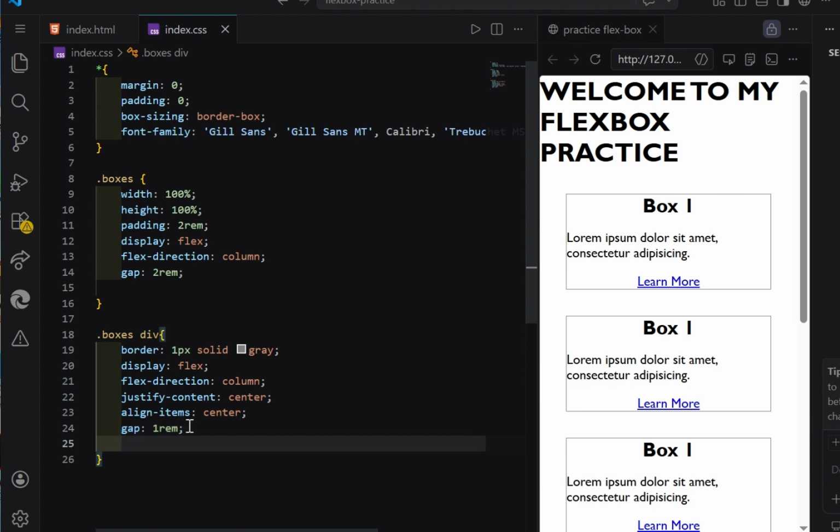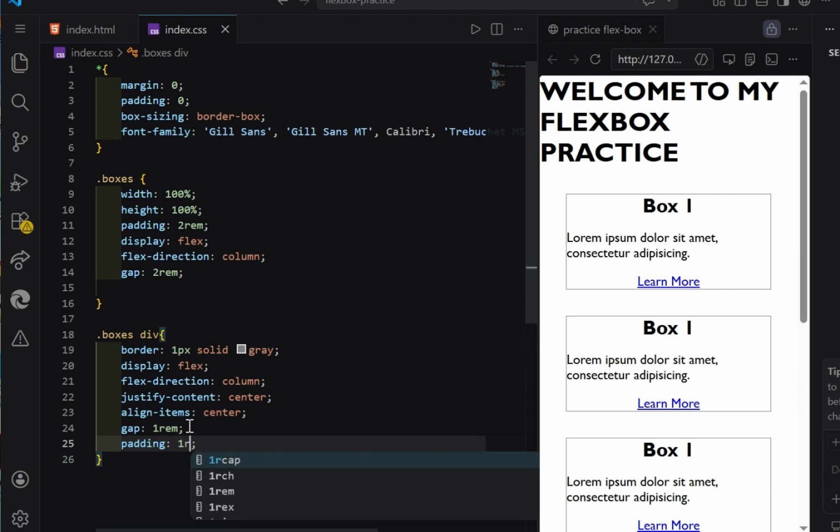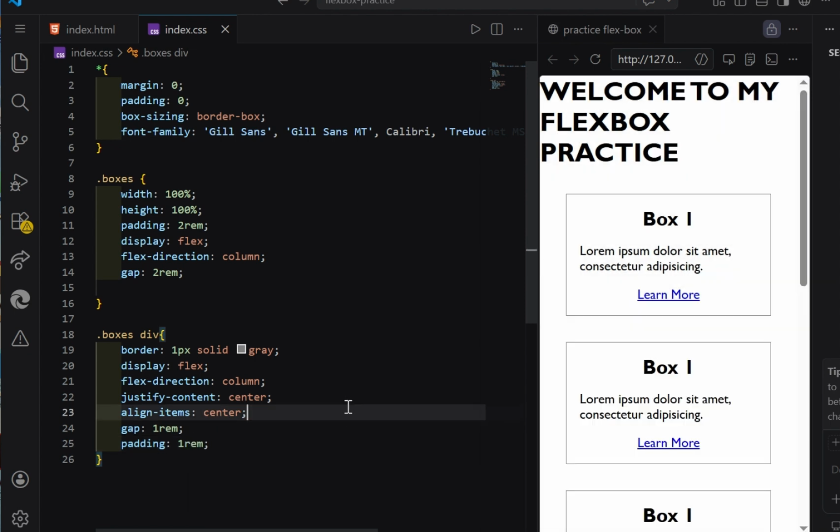Okay, but then again we have to add the padding to it. Maybe 1 rem will be okay right now. Let's try 1 rem. Okay, voila, very fine. Okay, I think it's nice right now.